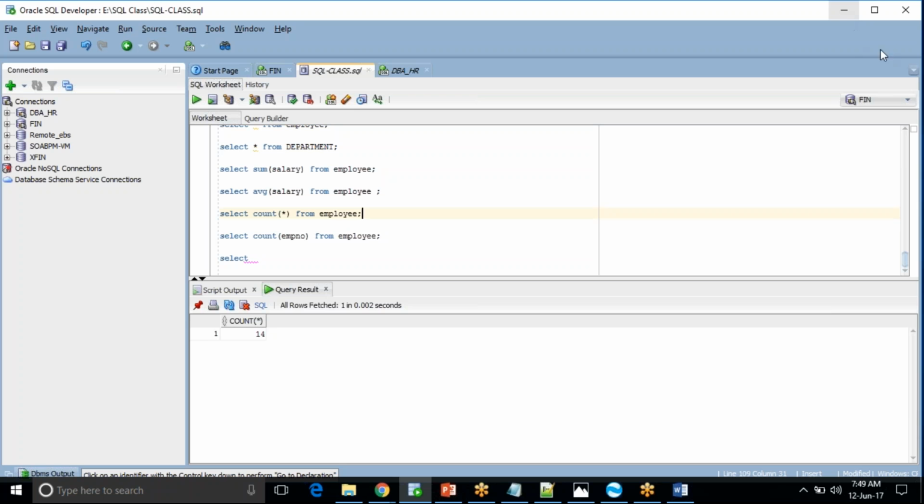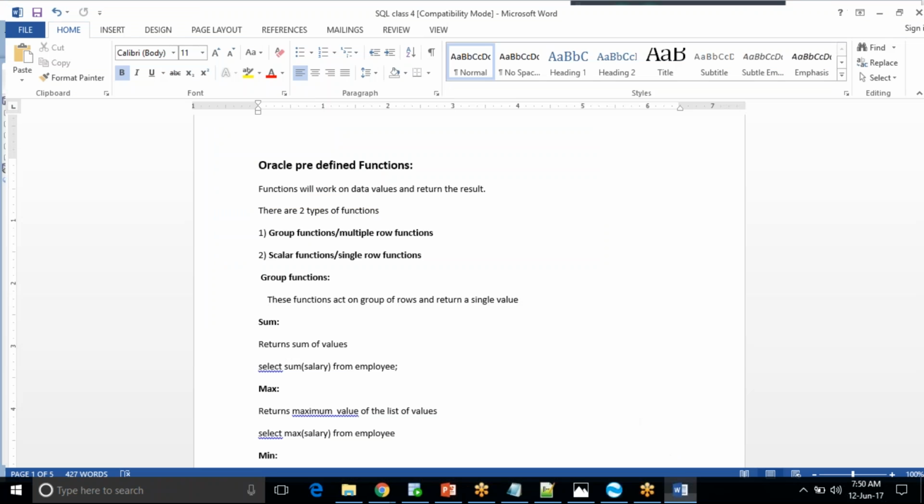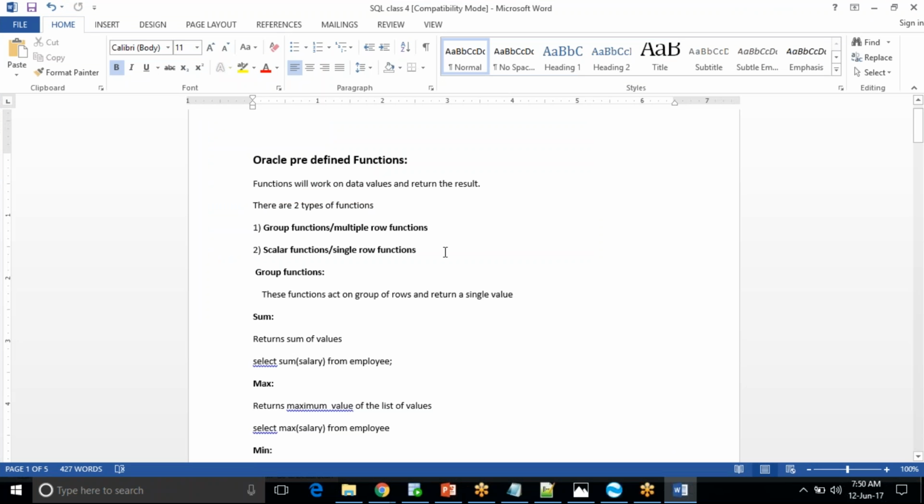So group functions are nothing but functions that operate on multiple rows and produce a single value as a result. And what are the scalar functions? The scalar functions will operate on multiple rows, but they will produce multiple results, one for each row. So one result for each row. Those are scalar or single row functions.